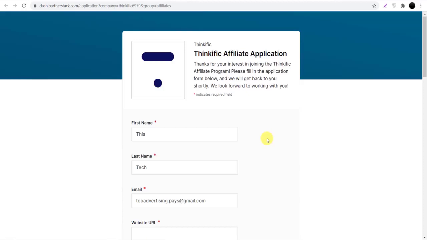Now once you click on it, as you can see here is their affiliate application, but we are on PartnerStack. If you are wondering what is this partnerstack.com, because we are joining thinkfic.com: PartnerStack is a network where we can join thousands of brands. I mean, when we create our account on ThinkFic, it means we are creating our account on partnerstack.com. And once we create our account, not only the ThinkFic affiliate program, we can join thousands of other affiliate programs also.